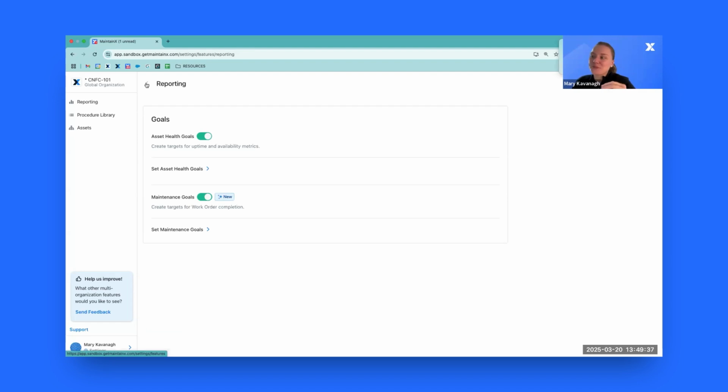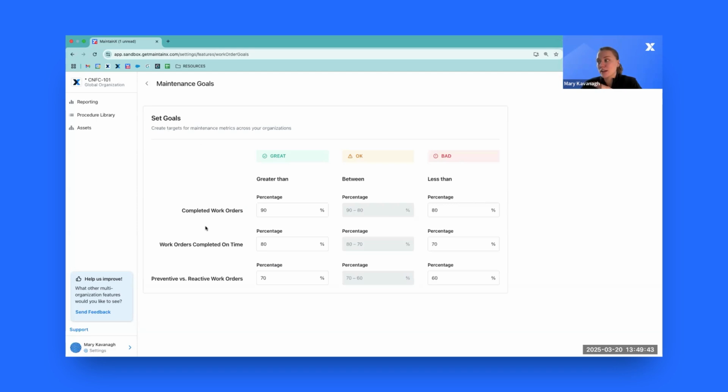And it's no longer just for asset health that we can do goals. We can also set maintenance goals in here. Now, this is more around work orders. So what is a great work order completion ratio? I have the system defaults in here, but I'm going to change them for my organization. I want great to be over 97%. I want my on time to be 90. I want my preventive versus reactive 80. And there we go. I've configured my goals.